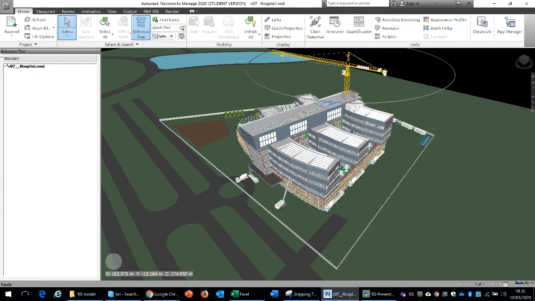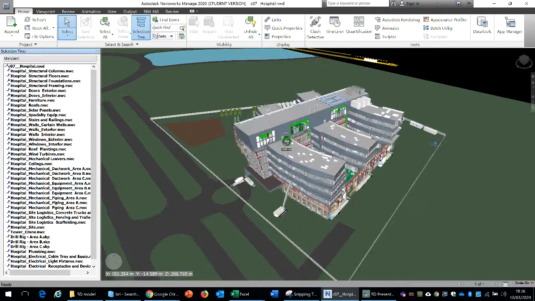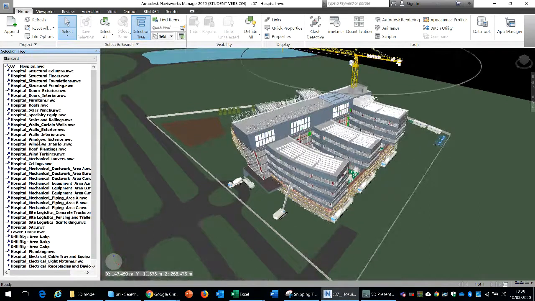Now we will start by looking at how this model is developed. So here you can see on the left, basically sort of like a folder structure of this document. So it's not just merely a nice visual, but it contains all the drawings and the data sets which comprise this hospital model.